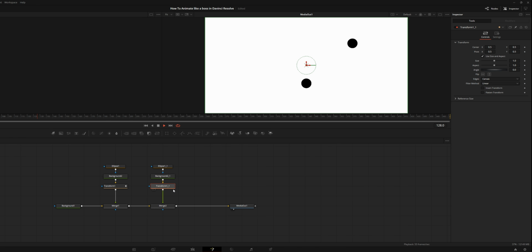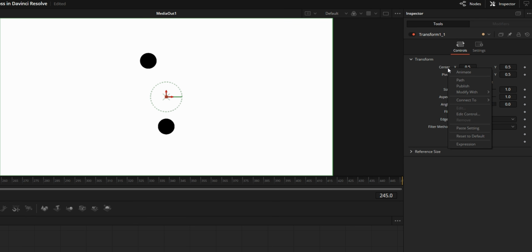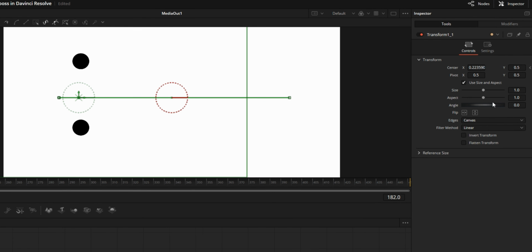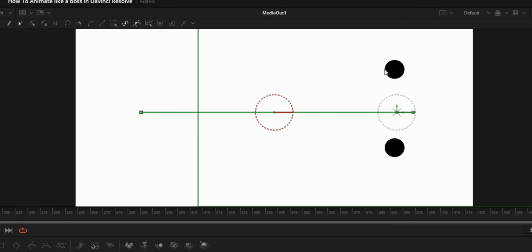But what I can do here is click on my transform, go up into the inspector, go to center, right click, go down to connect to, path 1, position, and this is the position for the transform node that has keyframes. And instantly it will snap and copy the center information that was applied to this above circle.